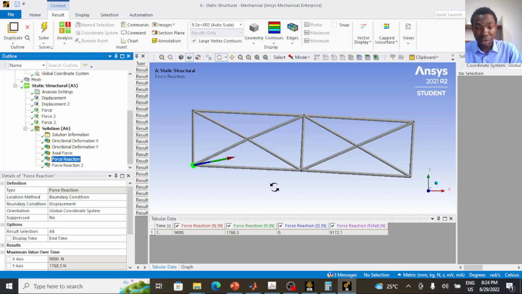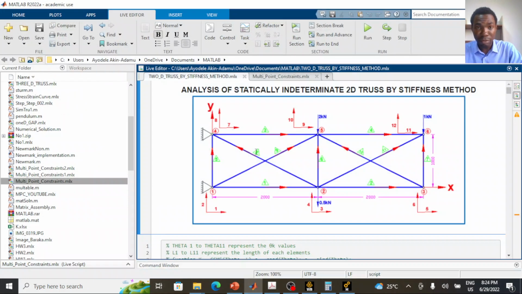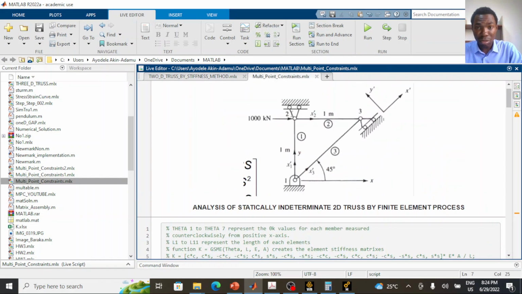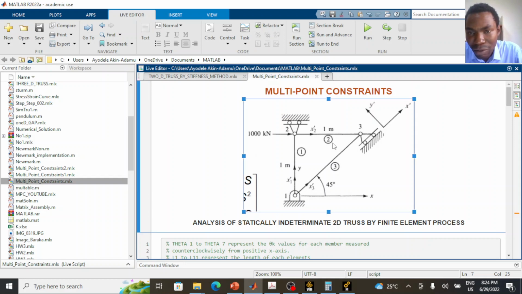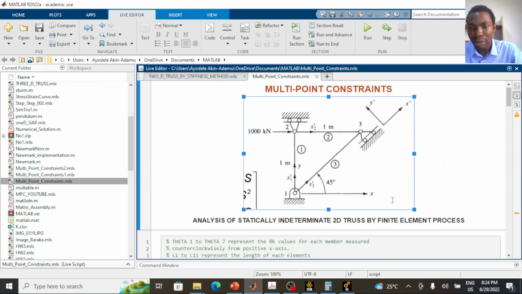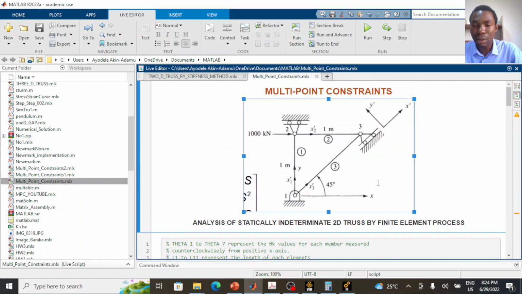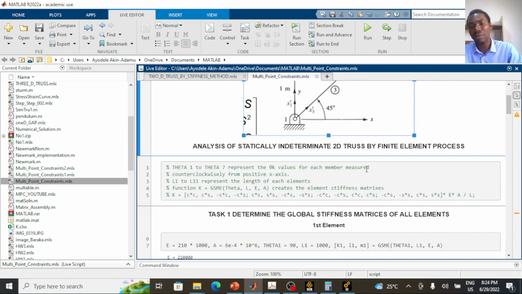In my next video, I'm going to solve another type of truss problem. It's a unique problem. Why is it unique? Because we have a roller support. There are few structural software that can solve problems with roller support. ANSYS can solve problems with roller support. In my subsequent video, I'm going to show you how we define the roller support in ANSYS. I'm also going to solve this problem using Matlab, in the Matlab working environment, using the finite element procedure.